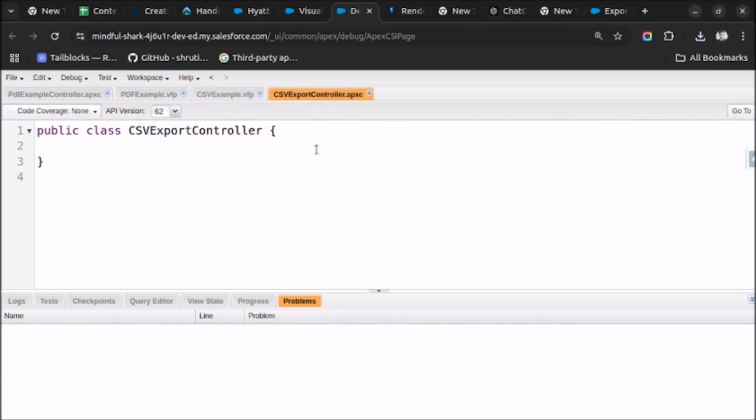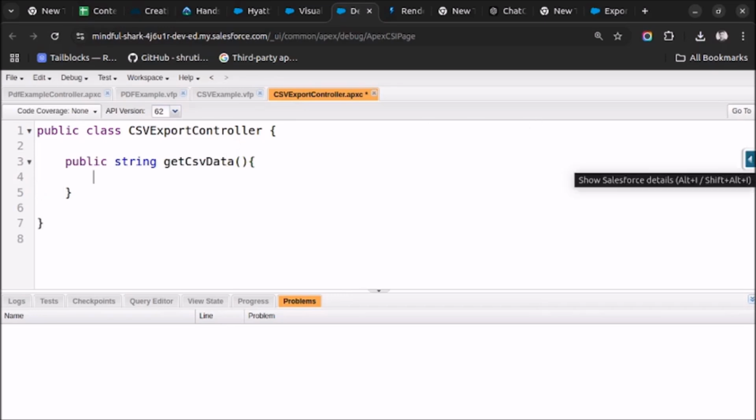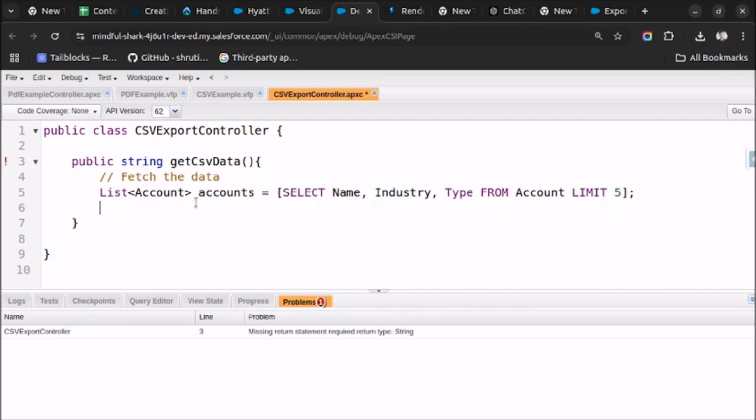So as you can see on screen, I have already created an Apex class named CSVExportController, and here we will create a variable, public string getCSVData. And let's copy the content of the SOQL query. I will be fetching 5 records, and the fields are name, industry, and type.